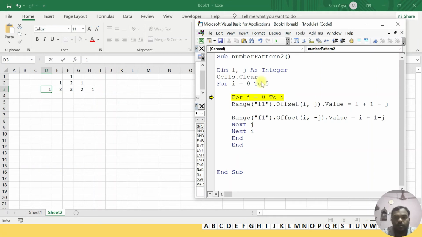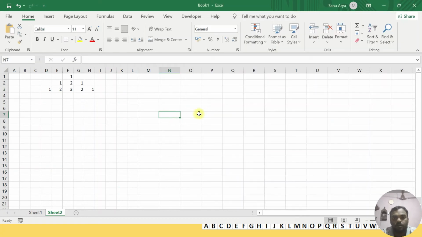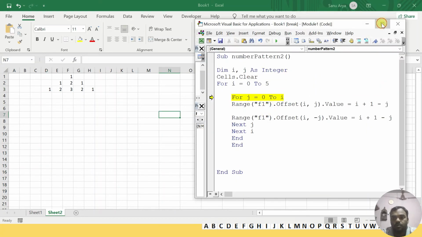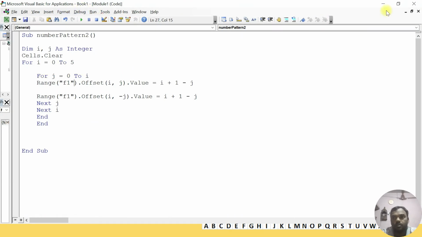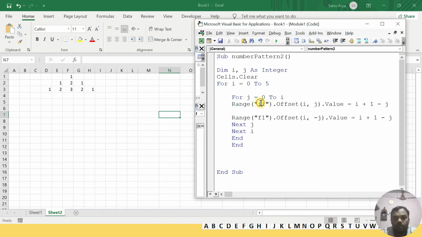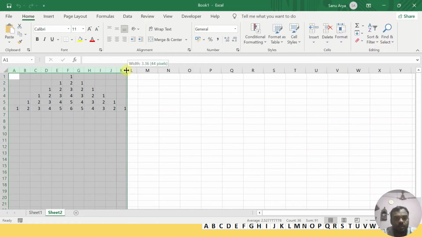Let's run once again by resetting this program. What happened? Now reset this code and run line by line. 1, after executing, next outer loop 2, then 1 1. Now it goes in the right direction. Let's run it. This is the other pattern.